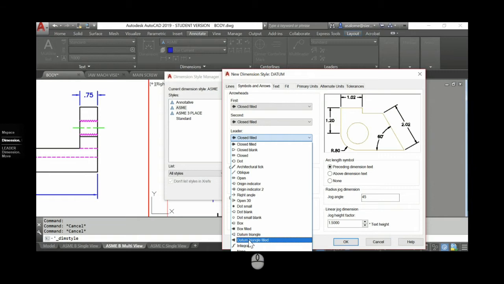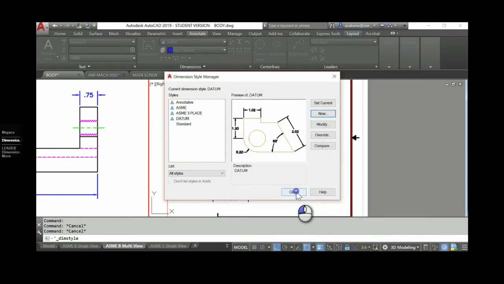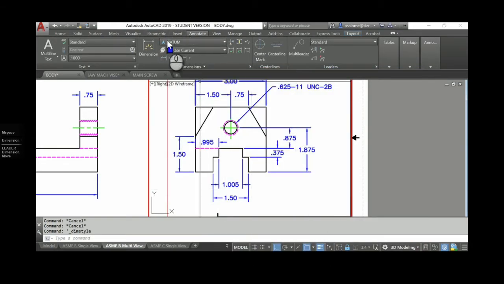Now, don't use datum triangle filled. Some versions of AutoCAD, that doesn't work very well. So use the datum triangle. I'm going to click OK, and I'm going to close. Notice it is now the current dimension style. And I'm going to use the leader command to get this symbol.